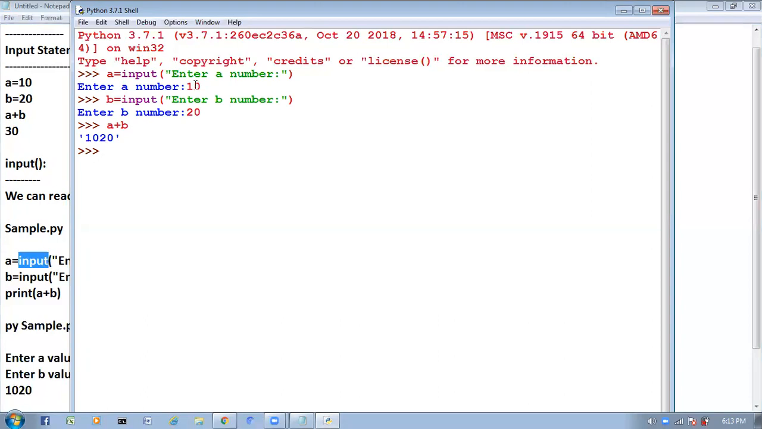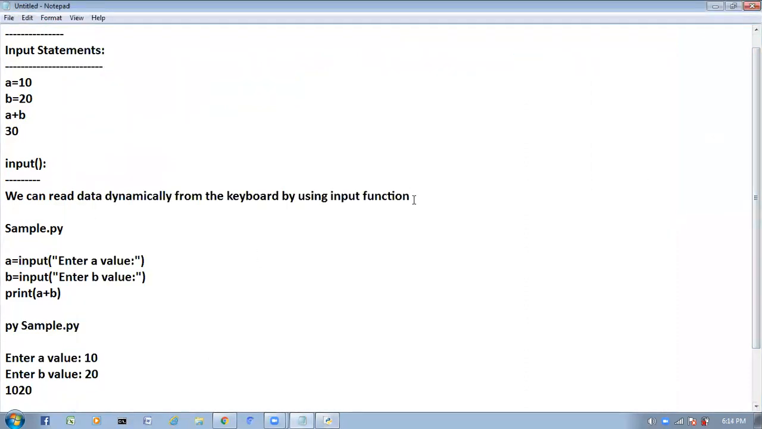And here you provided the A value as 10. Now I will ask, what is the type of A? A is str type. Now what is the type of B? B is str type. If you provide any type of data from the keyboard, the input function will treat it as a string only. The default type of the input function is string type.